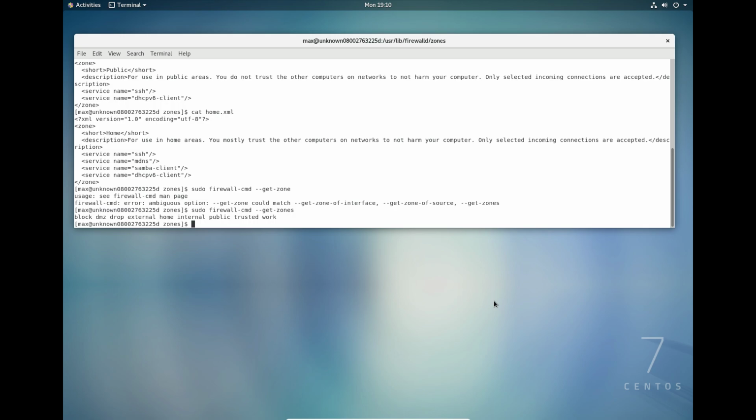So it's the same thing, those files we just looked at. This would be how we use those files, and those XML files would be how we change them. We change each one of those: the block, the dmz, the drop, the external, the home, internal, public, and so forth. A quick way to see how each zone is configured is to use the list-all-zones option.